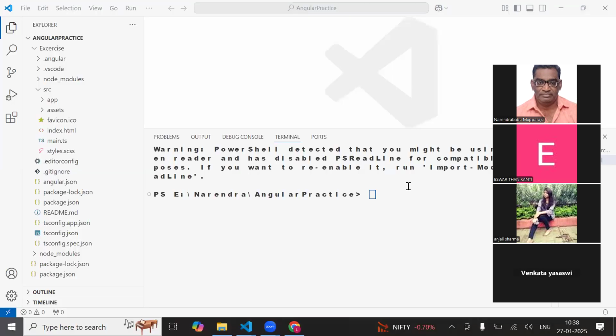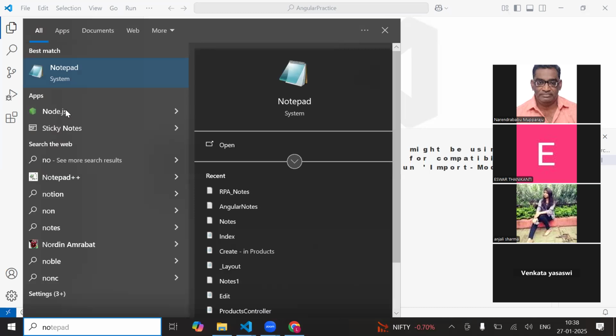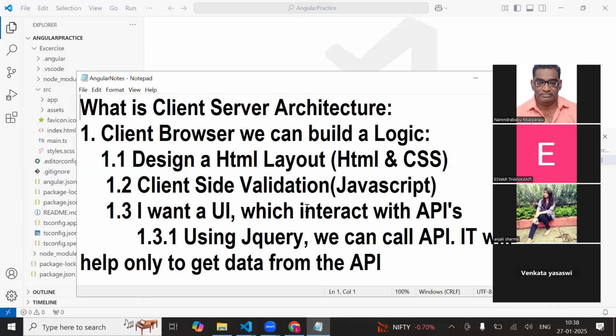Sharing data between two components. Sharing data between components.